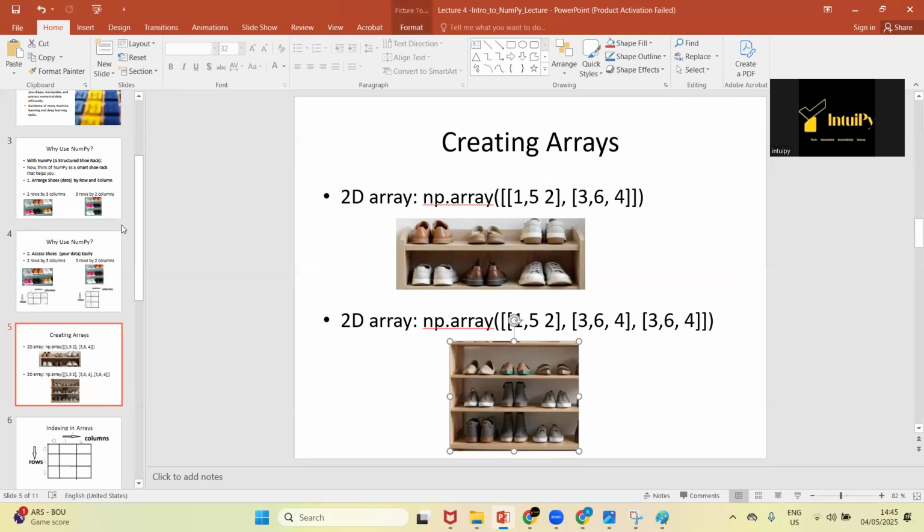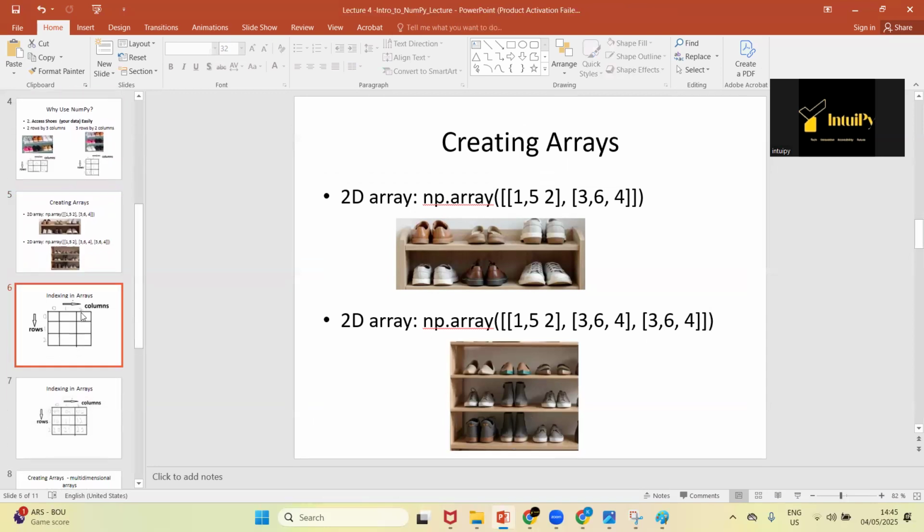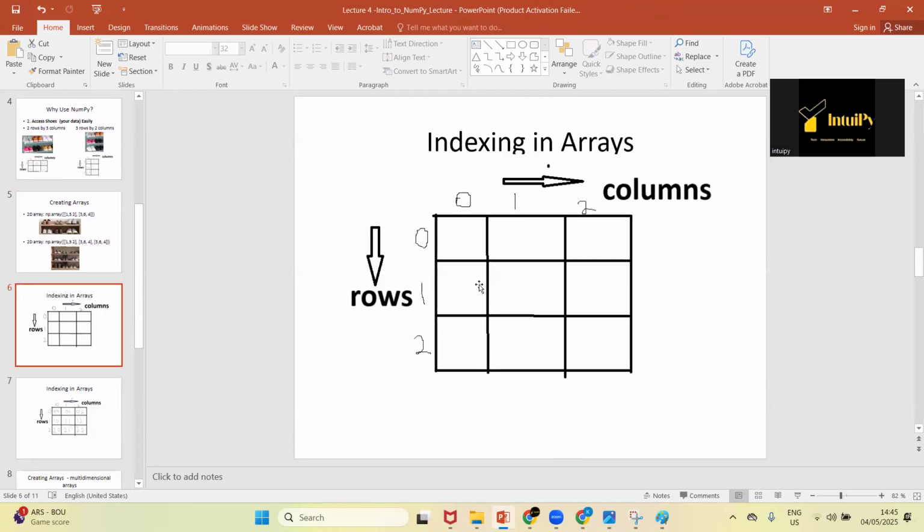This also shows how you do indexing in arrays, which I mentioned earlier. Although this one has got 3 rows, when it comes to indexing, you start from 0. So 0, 1, 2, and your row labeling starts from top to bottom. But for your columns, you start from the left-hand side and move towards the right. I hope this is clear.